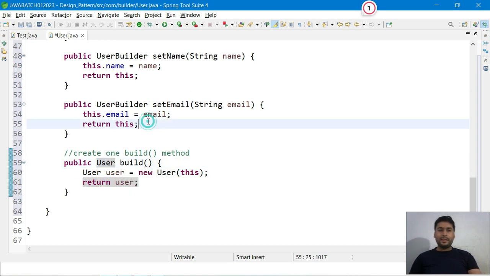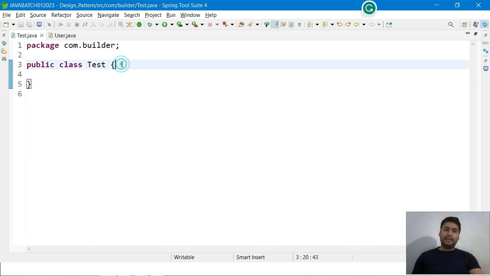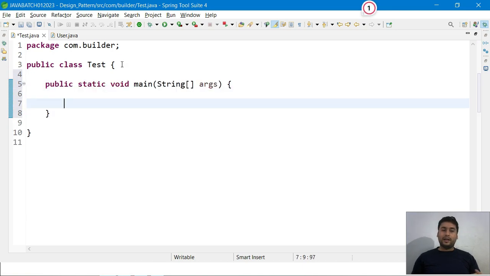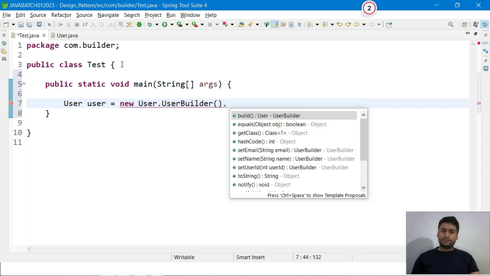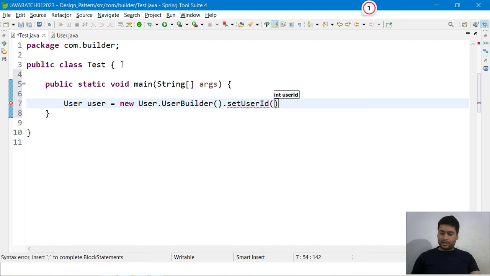Got it, guys? So this is basically a pattern. But some people will try to call it. Let me test it once so that you can understand it better. So in our client we will create one main method. Inside the main method they want to create an object of the user. So they will write user equals new User.UserBuilder dot setUserId. So he will set whatever user id is required.